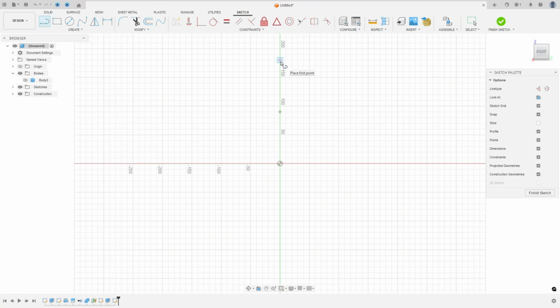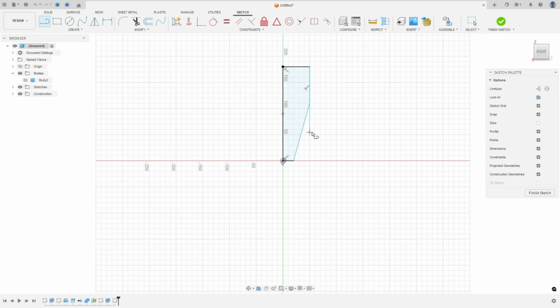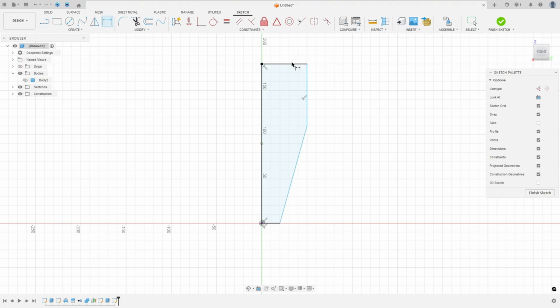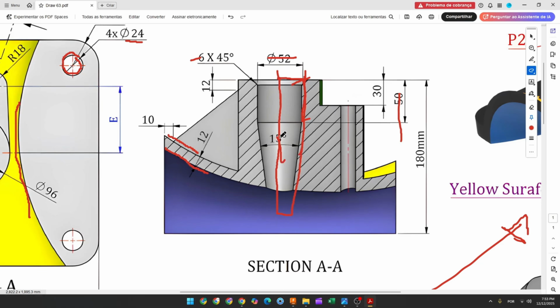Select the line. Make a line here between this point and the midpoint here. Make this sketch. We'll put the dimensions later, no problem. And the distance here is 52 over 2. And the distance here is 50 millimeters. And the angle here is 15 degrees over 2.